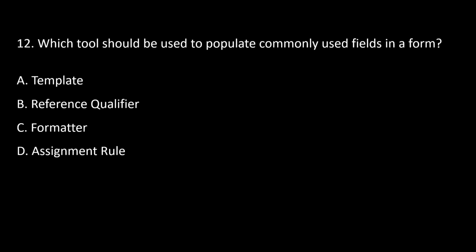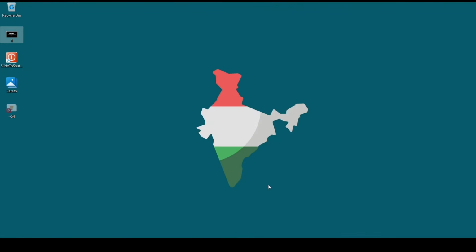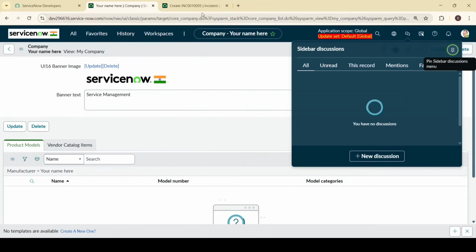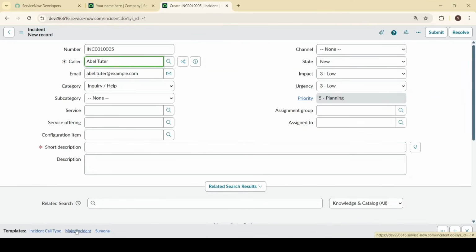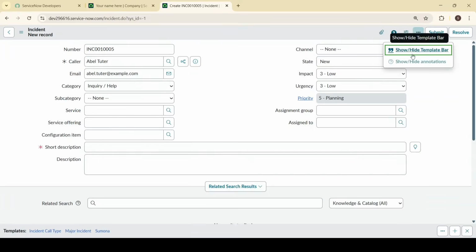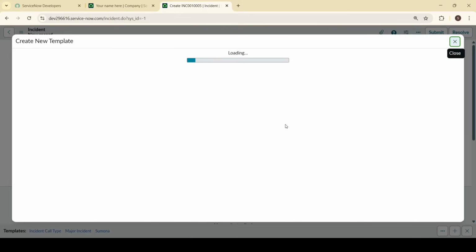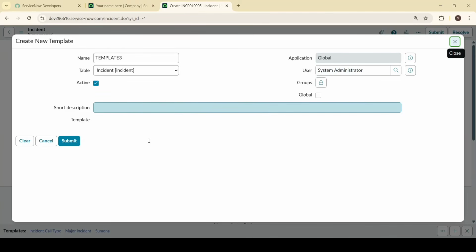Which tool should be used to populate commonly used fields in a form? If you want to populate the commonly used fields in a form, we use something called a template. I'll show you how the template works. I'll take an example of the incident record, and we have templates here. If I want to create any template, click on this more options. We have show or hide template bar. It will show the template bar here. Click on this plus icon, and we can create a new template with some existing values of the table record.